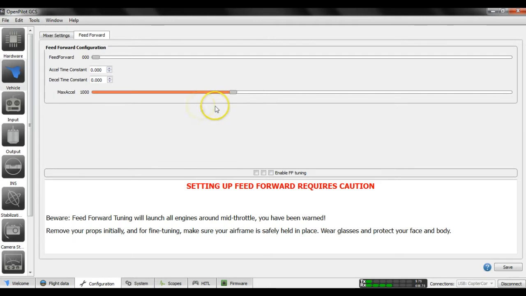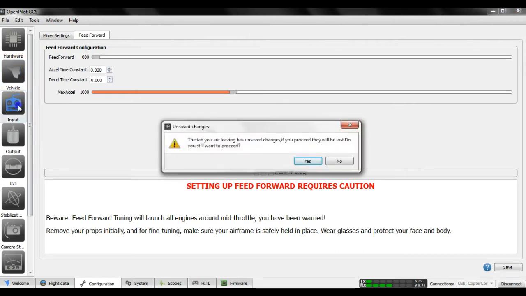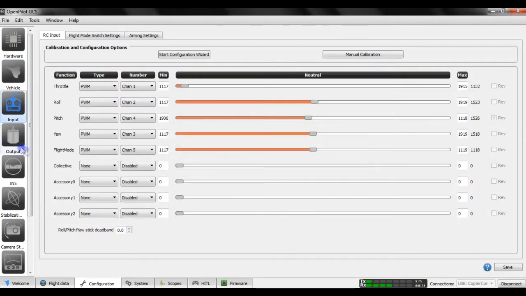Do some reading on the wiki page of how this all works before you play with it, because it will spin your motors when you do the tuning. So moving on to the next tab is our input tab. So our input tab is from our RC transmitter.